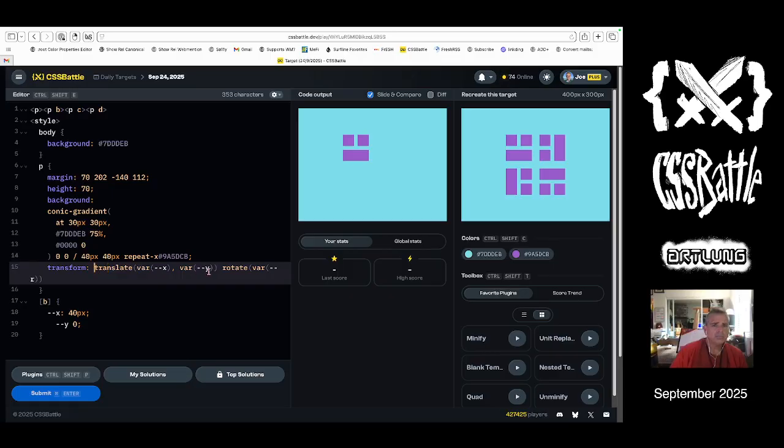Translate var x, var y. Let's put some defaults on there just to see. And then let's set a default on this var of some. There we go. Things are working. So things are working. We just need to put the right things in the right place. So what values do we need to do to make this correct?